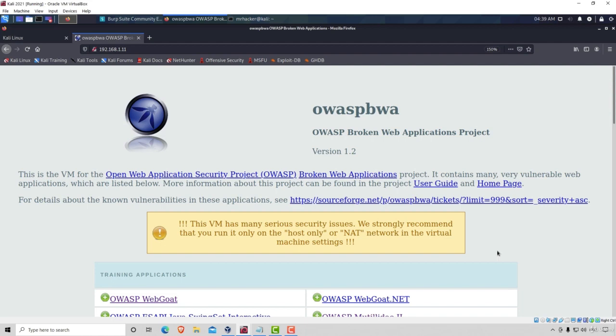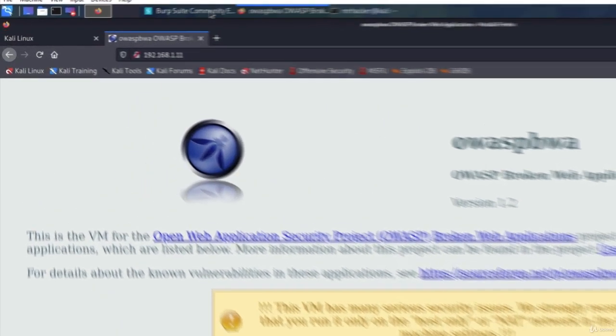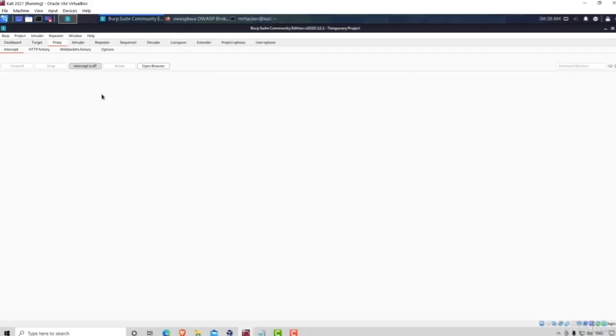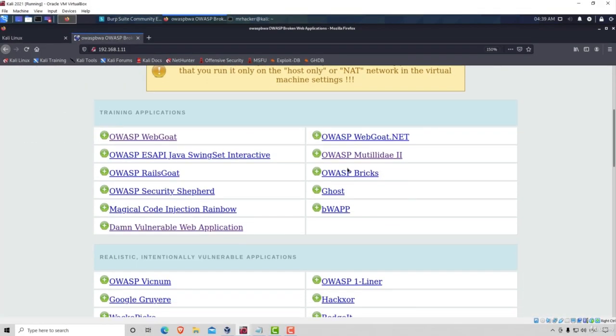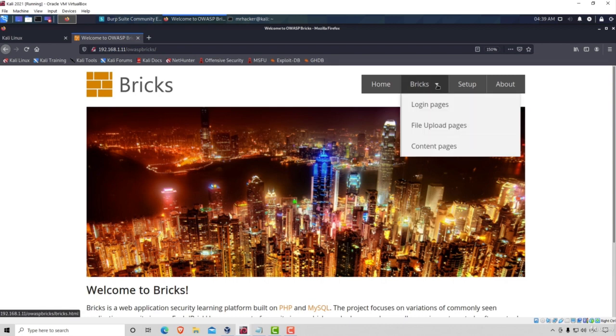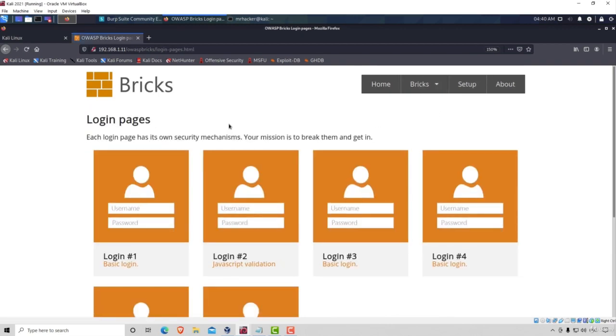The first example that we will cover is going to be with our Burp Suite Intruder. We already saw a couple of examples of using Intruder, but right now we're going to take a look at a different approach to this attack. So first, we want to navigate to this application that says OWASP Bricks. Click on that, and it will lead us to this page. Under the Bricks tab, we will have a sub-tab that says Login Pages. Click on that, and here we will have multiple login pages that we can practice on.